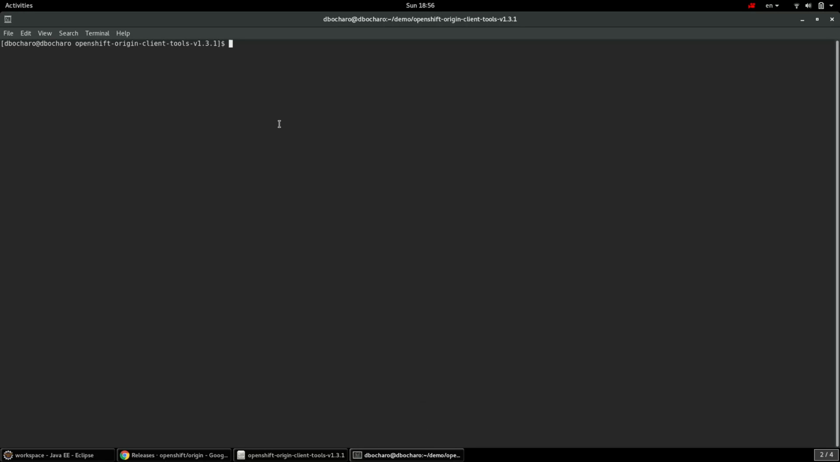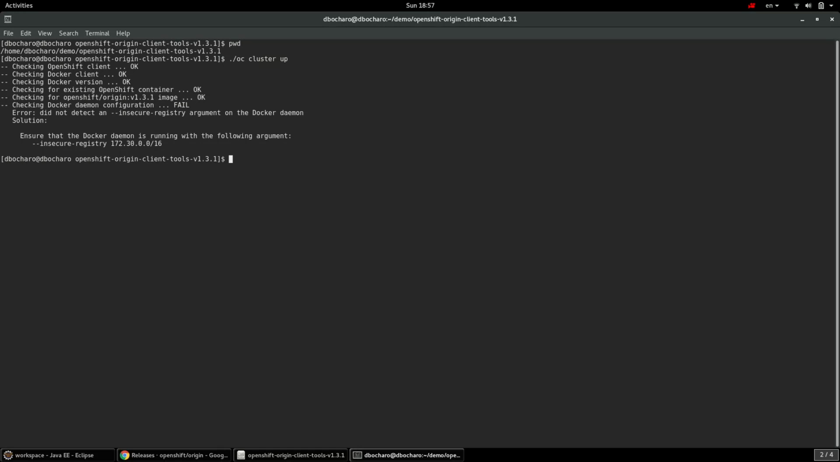Here we are. And what we need to do is oc cluster up. Here we see a message complaining that we need to add the following IP to the insecure registries for our Docker daemon. We can do this the following way.